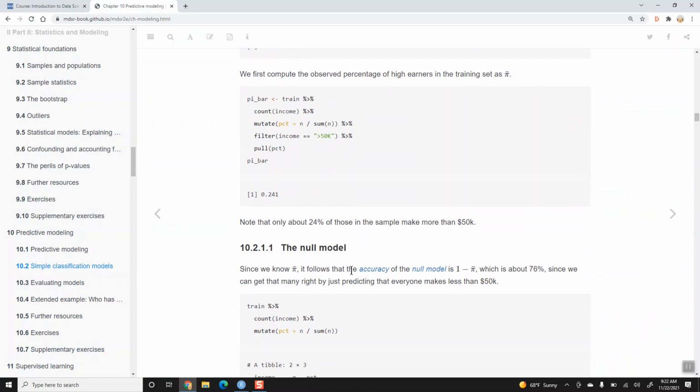All right. And so what are we going to do? We're first going to figure out what proportion of people are high earners. So let's take a look at this dplyr. Here we're going to take the count. That's going to be 26,000, however many people. And then we're going to take the count on this income.